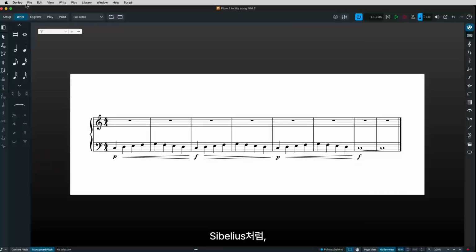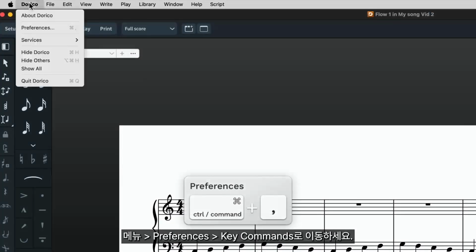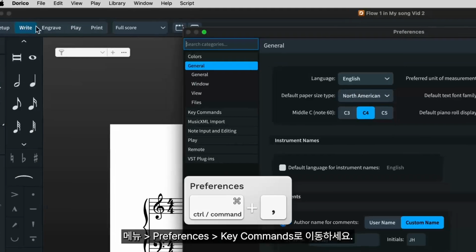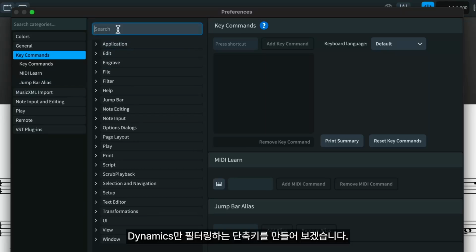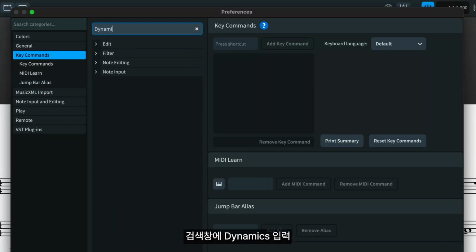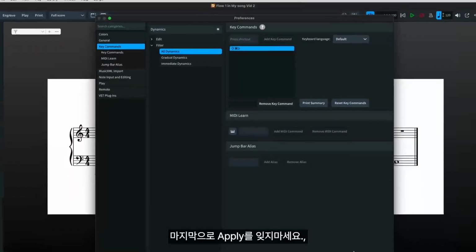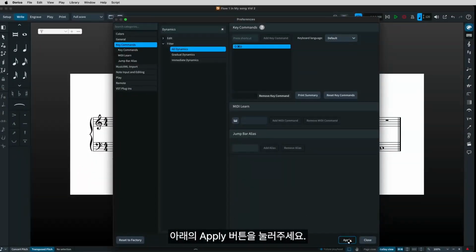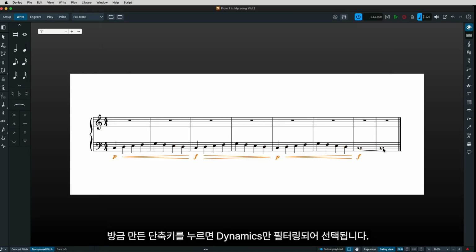Just like in Sibelius, you can create custom keyboard shortcuts in Dorico. Go to the Dorico menu, Preferences, Key Commands. Now let's say I want to add a key command to filter dynamics. In the search bar, I start to type dynamics. Press my keyboard shortcut, click Add Key Command. Don't forget this last step. Click Apply at the bottom. Now back to my score, I can select a region of bars, press my key command, and the dynamics are filtered.